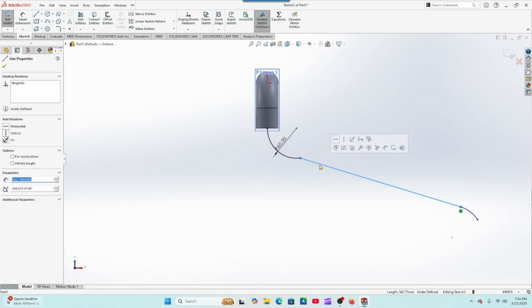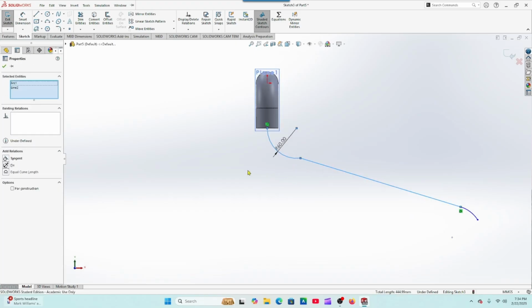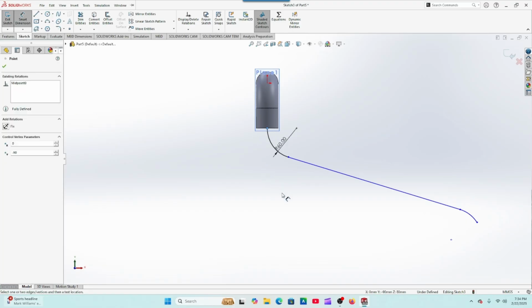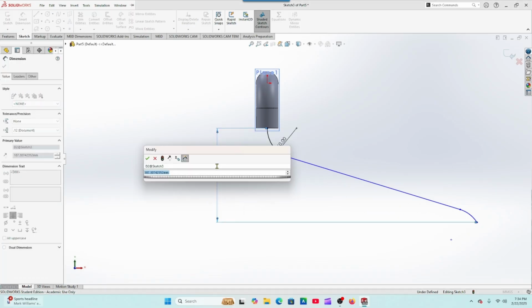And then what I'm going to do here is make these two, that line and that arc, tangent to each other. And then I'm going to do some dimensioning here. So from this point to this point, we want to be 130 millimeters.